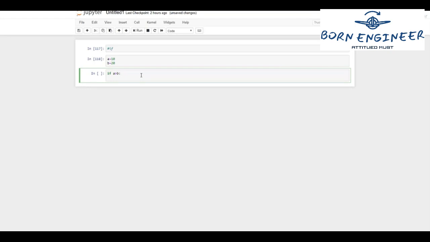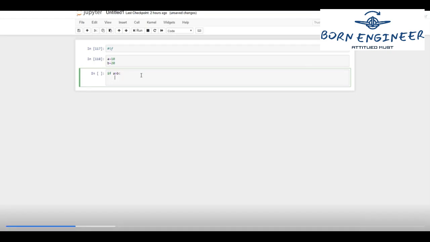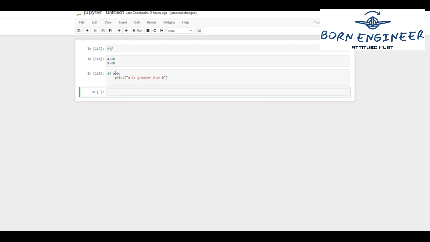Now we have to make sure that the indentation is proper, right? So this space which you see has to be given over here, else it'll give you an error. So I'll click on enter over here, and then I will give what has to happen. If a is greater than b, then I have to print out "a is greater than b". Now let's see what happens. This condition has evaluated to false. That means a is not greater than b, or in other words, 10 is not greater than 20, and hence the statement which follows the if clause is not printed.